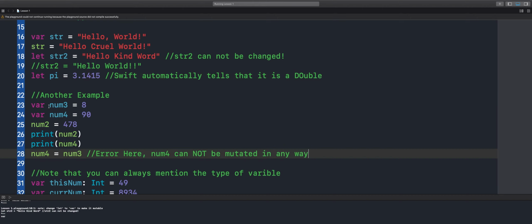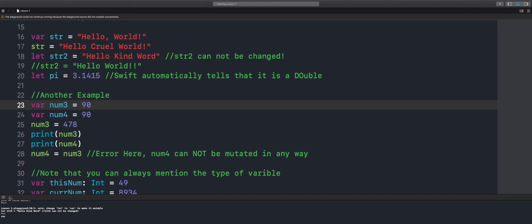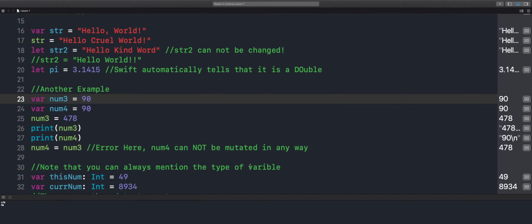In this example, I have num3 = 8, num4 = 90. If I try to set num4 to num3, it gives me an error because num3 is 8 and we're trying to change it. Even though I have it like 90, this cannot be mutated. This works because num3 and num4 are equal. So this is an edge case, I guess.